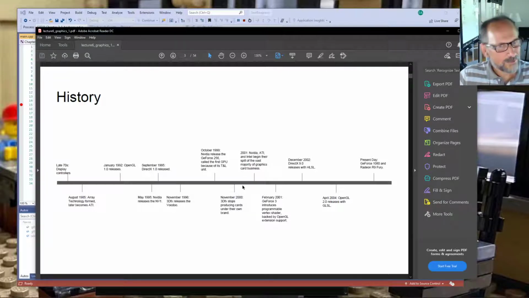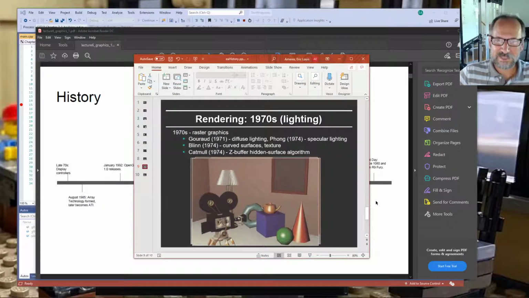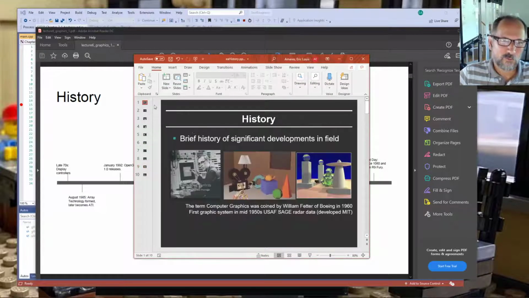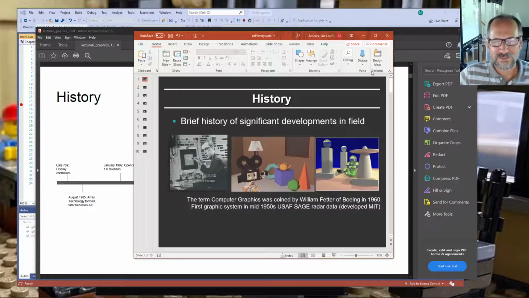And actually, maybe it's a good time to say, before that, I'm going to go into something really fast. This is just going to be a whirlwind tour of a history of computer graphics in general. All right, so hopefully your seats are buckled. We'll do this real quick. Just 10 quick slides. A brief history of significant developments in the field of computer graphics.